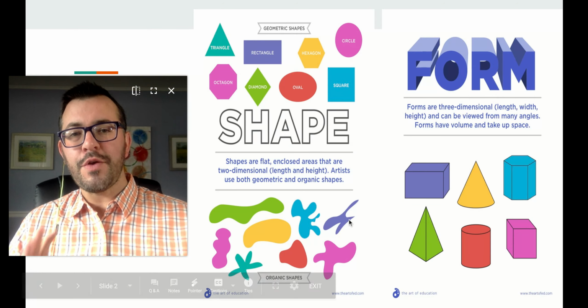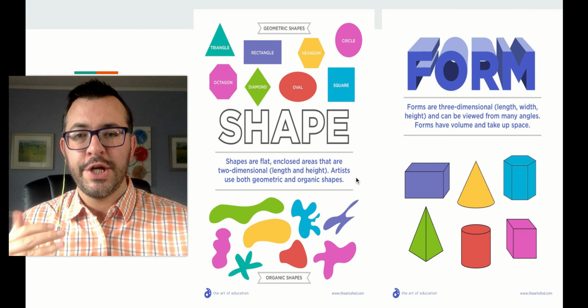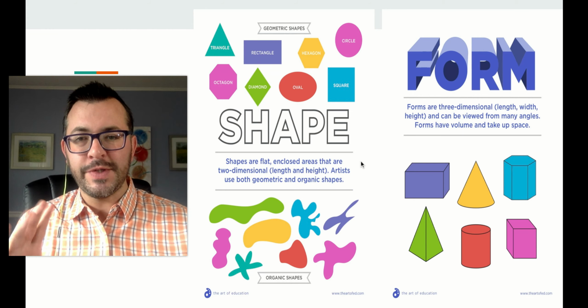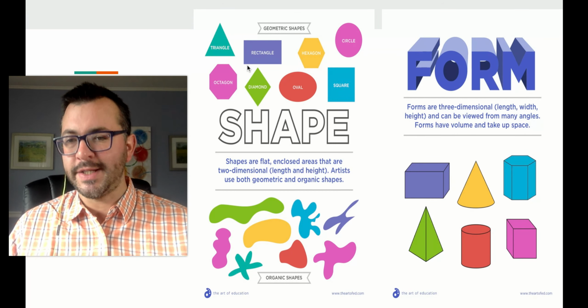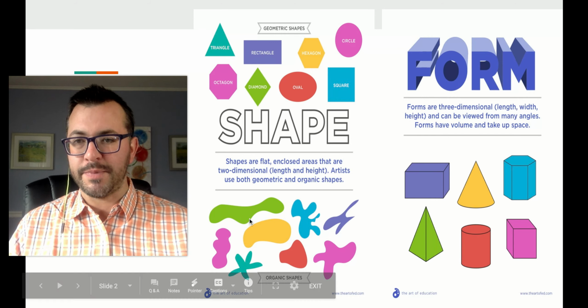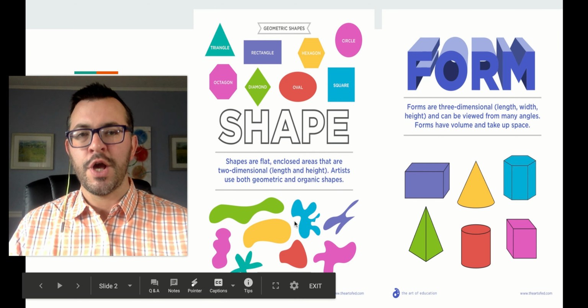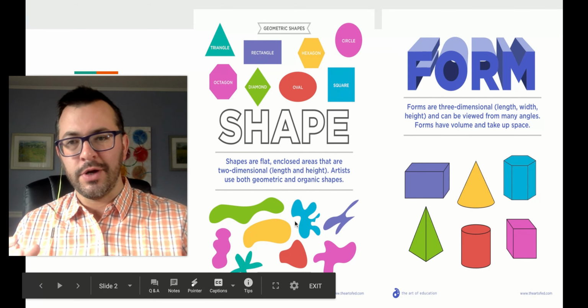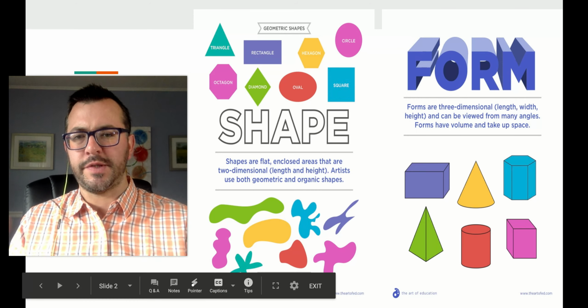Okay, so quick overview of the difference between shapes and forms. Shapes are flat, enclosed areas that are two-dimensional. They have length and they have height. And there are geometric shapes like rectangles, triangles, squares, and ovals. There are organic shapes, right? Things that you find in nature, shapes that don't have specific names. Often they're more curvilinear, and they have less angles, right, to them.